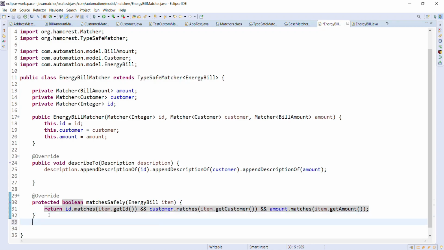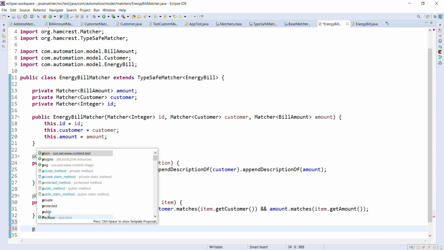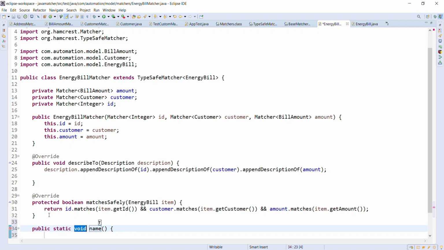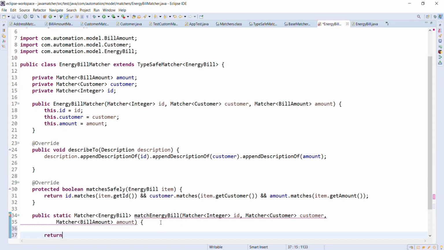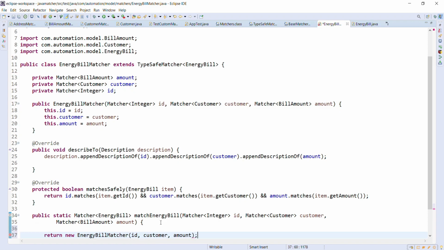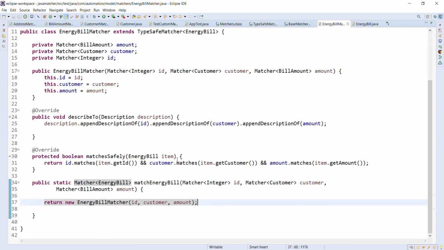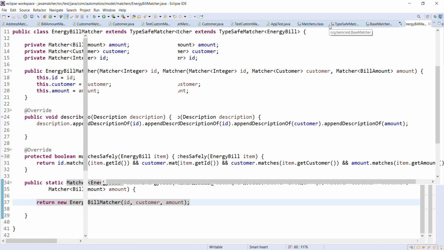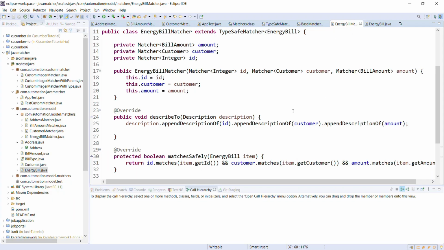And the last method is the static method. And the return type of this method is Matcher of EnergyBill. So now we have created the matcher class for all the individual classes. Let me show you how you can use this custom matcher in a test to validate the content of the EnergyBill object.